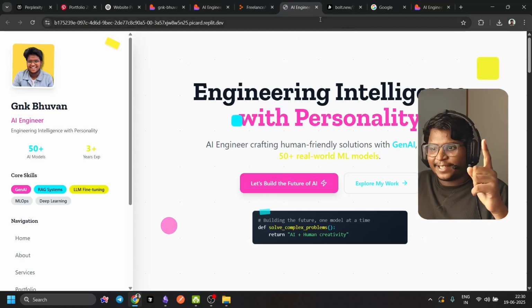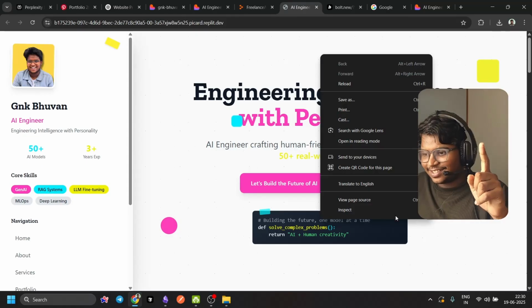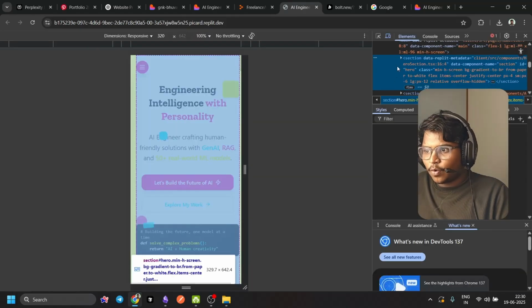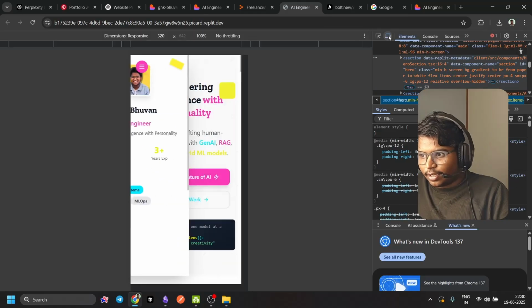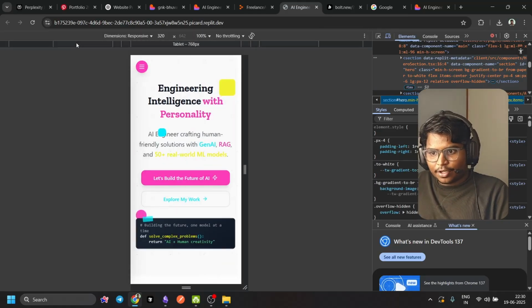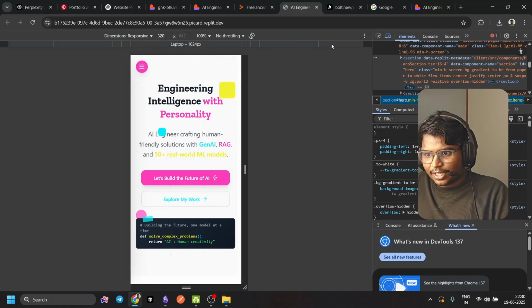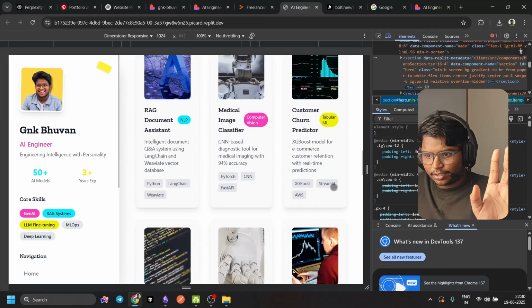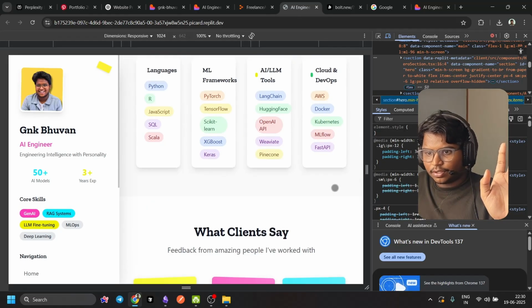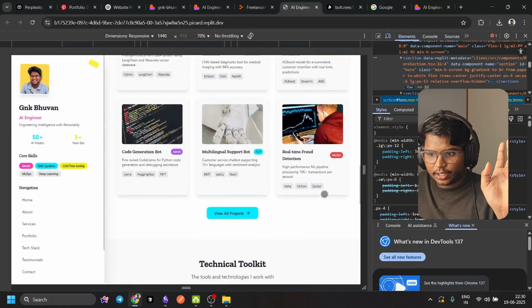Again, what are the steps? Right click, inspect. What you need to click? Toggle device bar. Click on it. Now you just need to click on the web page. Firstly, we'll check it out. It hasn't toggled anything of our website. Normal laptop is good. Normal size. I can say this is good.